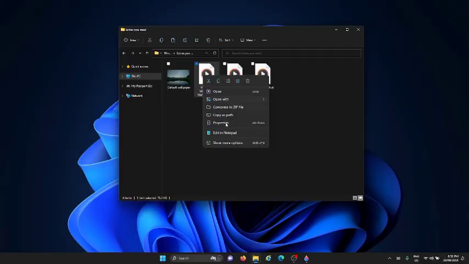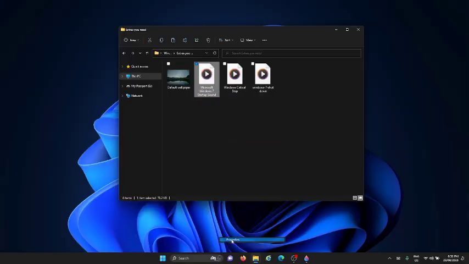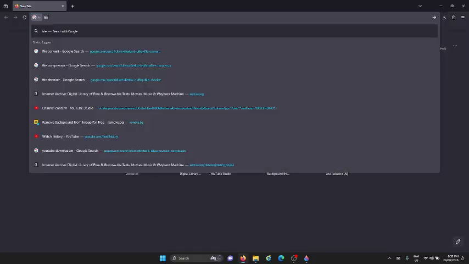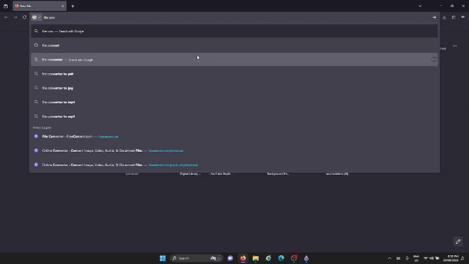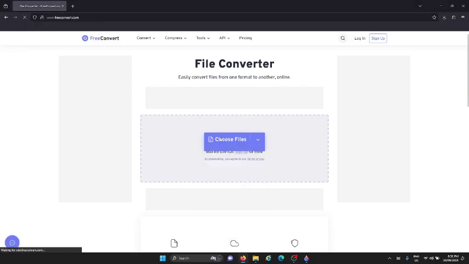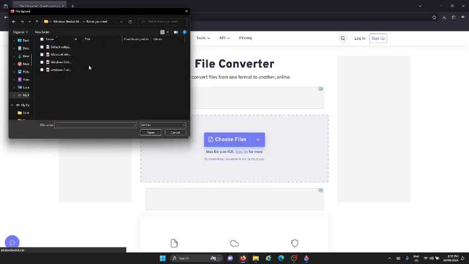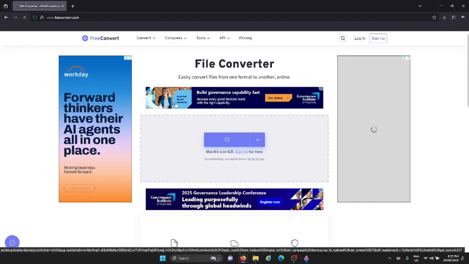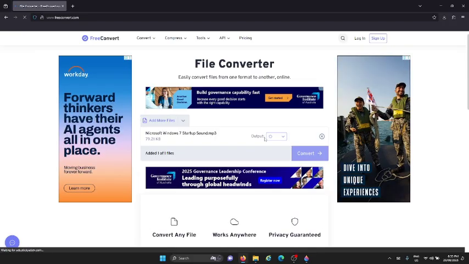What you have to make sure is that it's a WAV file. If it's not, you can see here it's an MP3. If not, you can just go to file converter sites like this. I'll just show you. You just go to the file convert sites, probably any of those free ones. You choose the file, find your startup sound file, if it's an MP3 or whatever, and you can change the output.